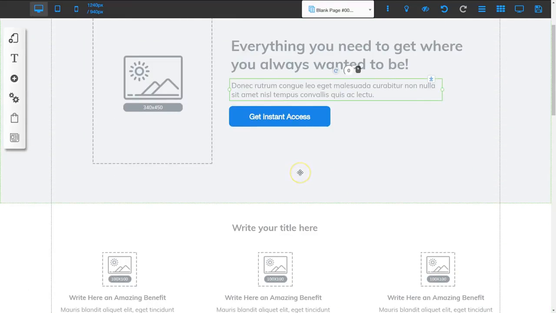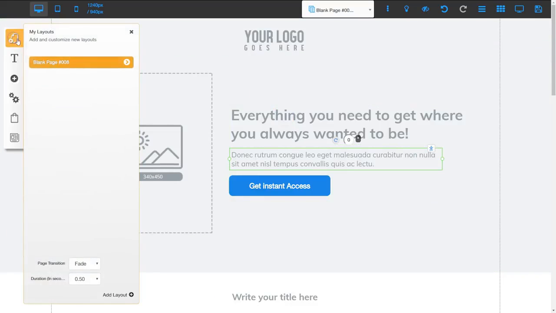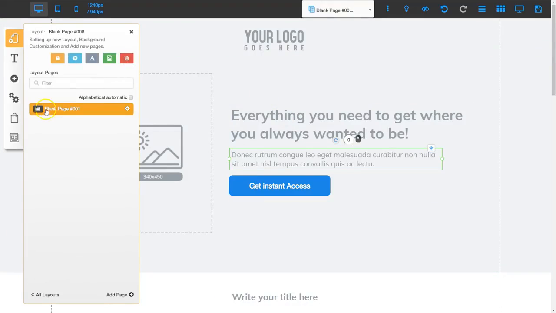I've got that one page, just the sales page right now. And the way I know that is if I go to my pages icon, I can see that's the layout, the blank page number 008. When I click the arrow, I can see that there's only one page there, which is the blank page number 001. In order to do this, at the very least, we have to have a sales page and we have to have a thank you page.